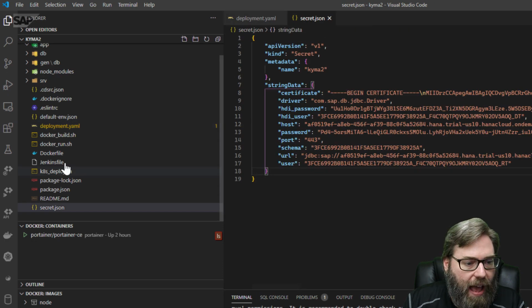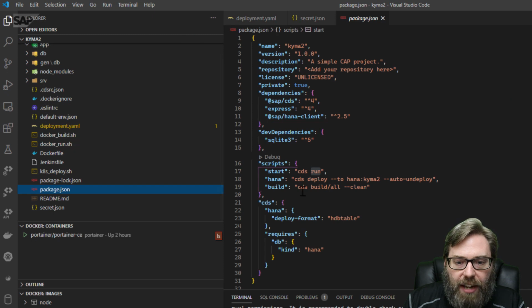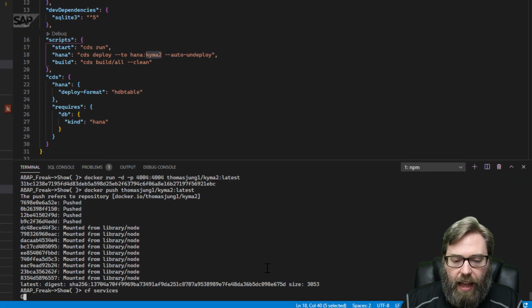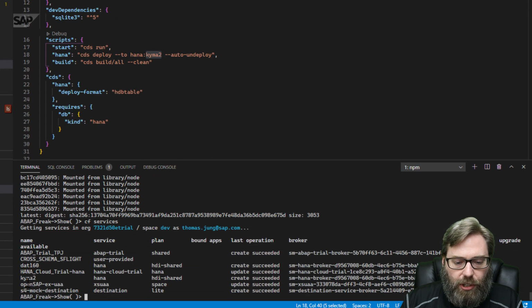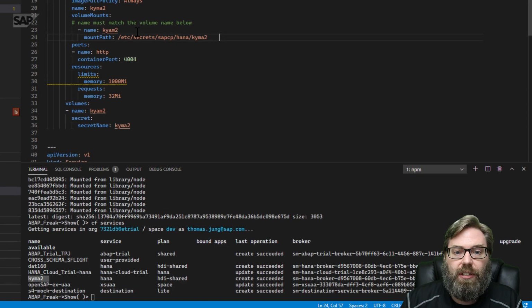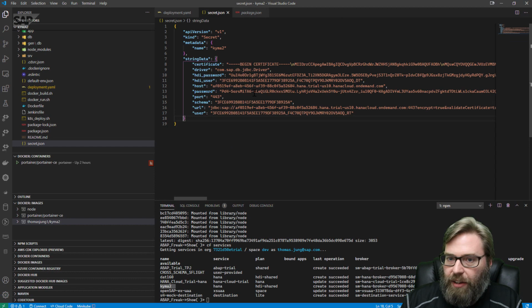If you remember, if we go all the way back to our package.json, I said CDS deploy to HANA Kyma 2. This is the service instance. And if I do CF services, you'll see that Kyma 2 is the name of the service instance. So that's all we're doing here in the deployment: we're telling it to map to service type HANA, there's the HANA, and service instance name Kyma 2, there's the Kyma 2, to read the secret to supply all those details. And here's the secret details that we have.